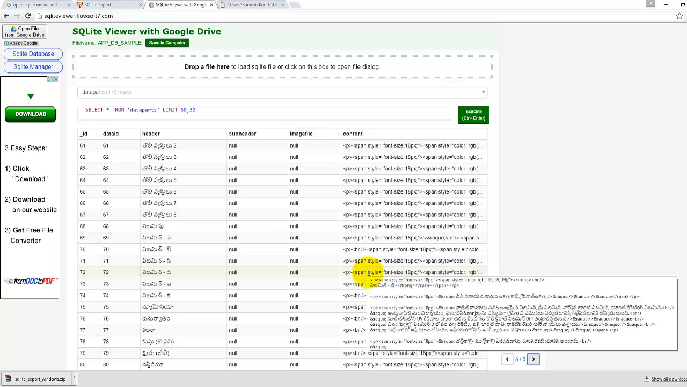Actually, I am showing this file in Unicode format because if it is possible to see in Unicode format, it is possible to see the SQL file in all other formats, especially in English.